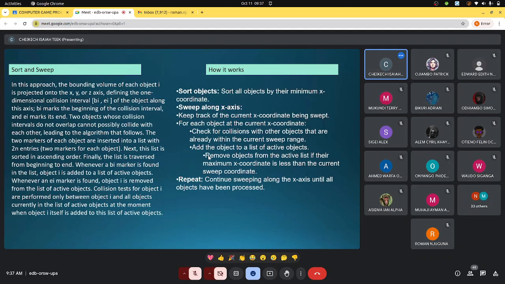So this one will work in a game where we have very many objects that are moving in various directions. So two objects whose collision intervals do not overlap cannot possibly collide with each other, because along their paths you cannot see any collision within the paths. So there's no possibility of collision. And then the two objects that intersect are marked into a list of the two entries. Then the list is sorted in ascending order.